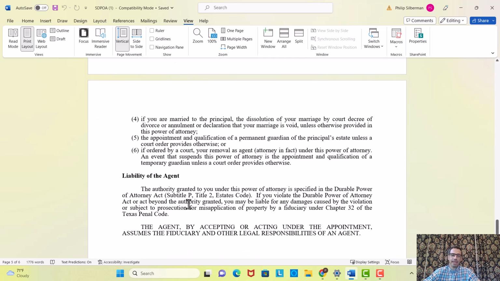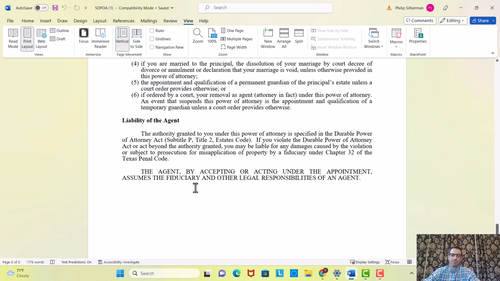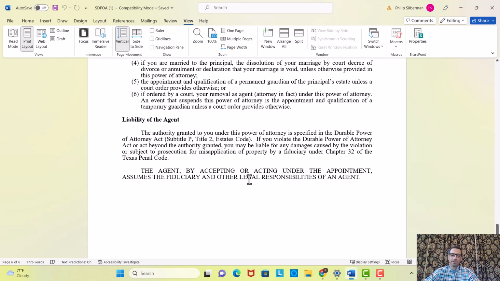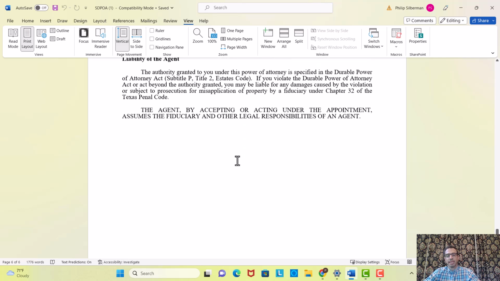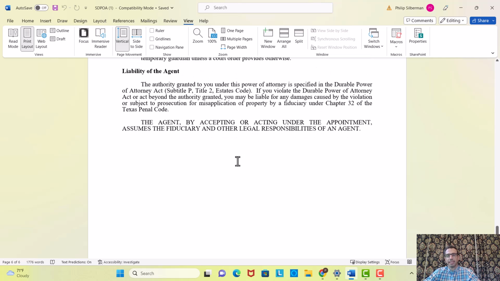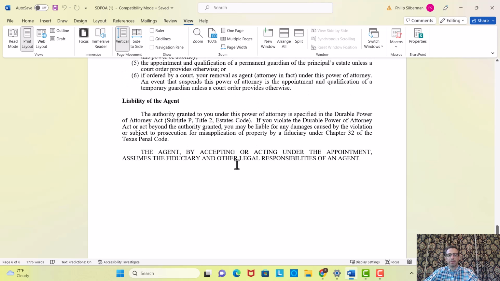Liability of the agent. If the agent violates anything, does any bad acts, the agent can of course be liable for these types of errors or omissions or acts of negligence or intentional acts. So you don't really want to be an agent unless you have the best interest of the principal in mind. So that completes our basic survey of the Texas statutory durable power of attorney.